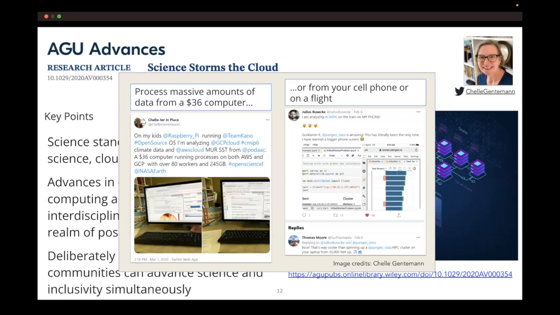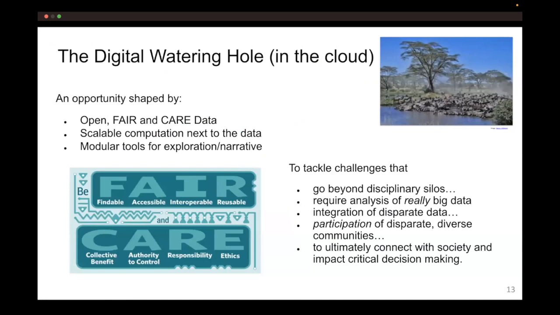And so the cloud becomes this place that is a digital watering hole. Everyone needs to use the data. It's the shared resource. And the cloud allows us to use really big data, to integrate disparate kinds of data, to allow participation of disparate and diverse communities, and ultimately connect with society and impact critical decision making on timelines that these groups need for solutions to their problems. So we're able to do this much more rapidly in the cloud.